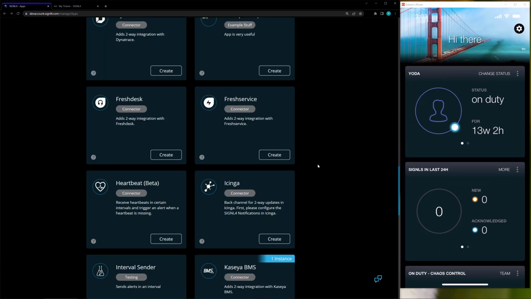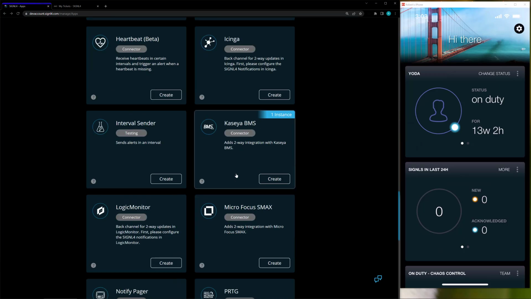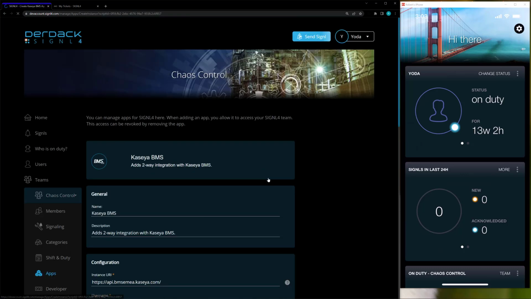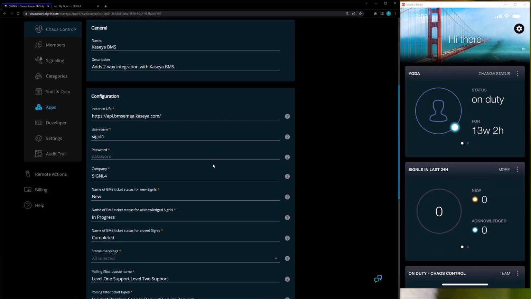And inside of here, when we get down to the alphabetical order, I get down to the K's, I'll see the Kasaya BMS connection in here. And if I go ahead and click on this Create button, I'll be able to create an all-new connection with my Kasaya. So the first thing that we're going to need to do is enter in your Kasaya instance URL. Next thing we need is a username and password for a Kasaya user.